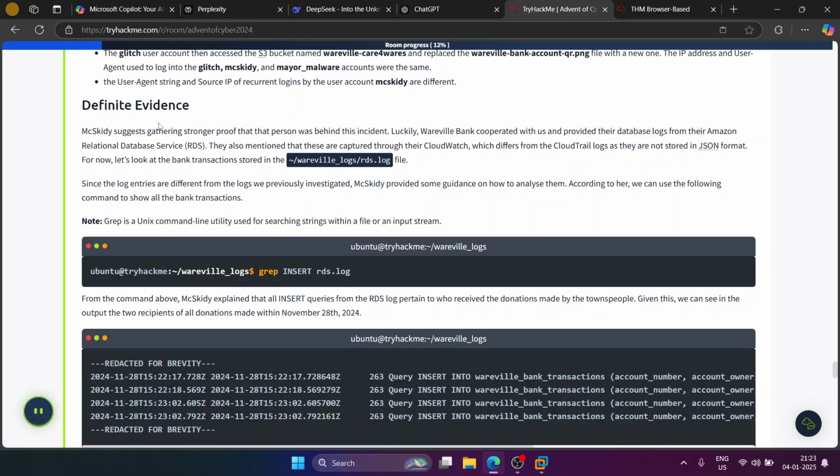Definite evidence. Mixkitty suggests gathering stronger proof that the person was behind this incident. Luckily, Where Bank cooperated with us and provided this database log for AWS RDS. They also mentioned that these are captured through their CloudWatch, which differs from CloudTrail logs, as this is not stored in JSON format. For now, let us look at this file.